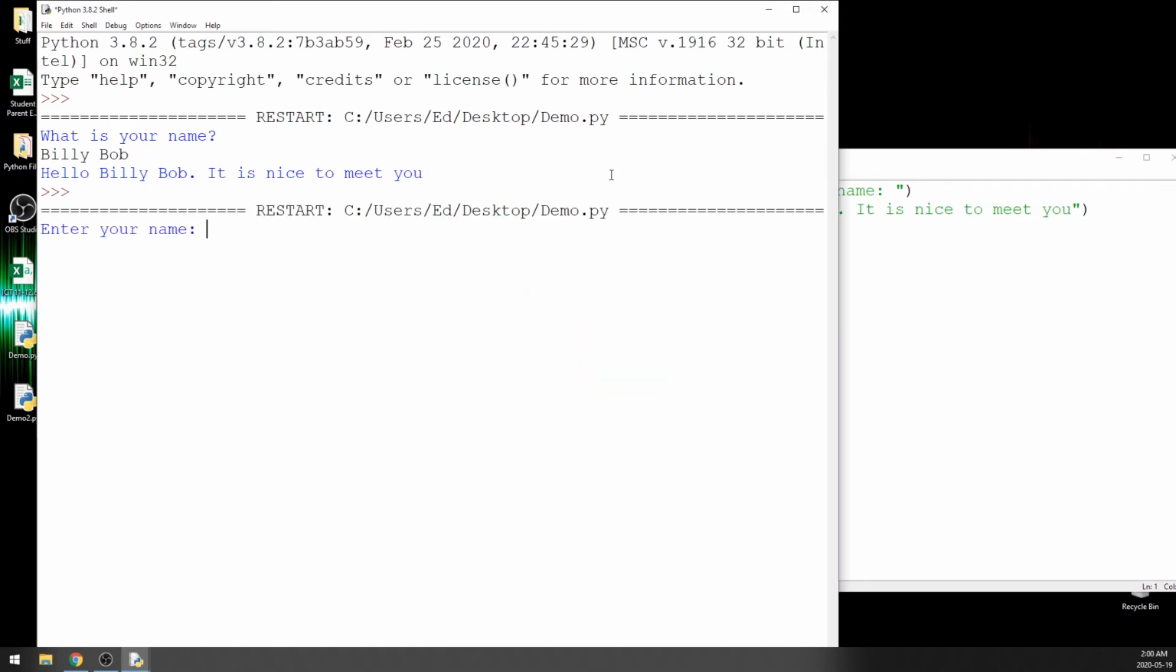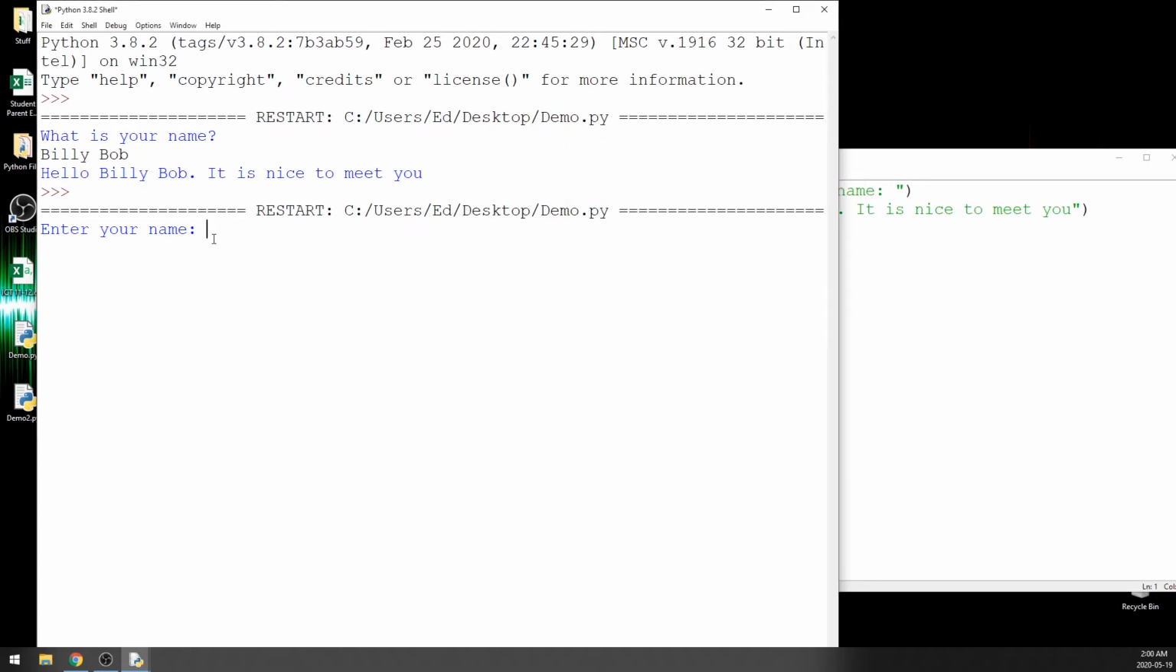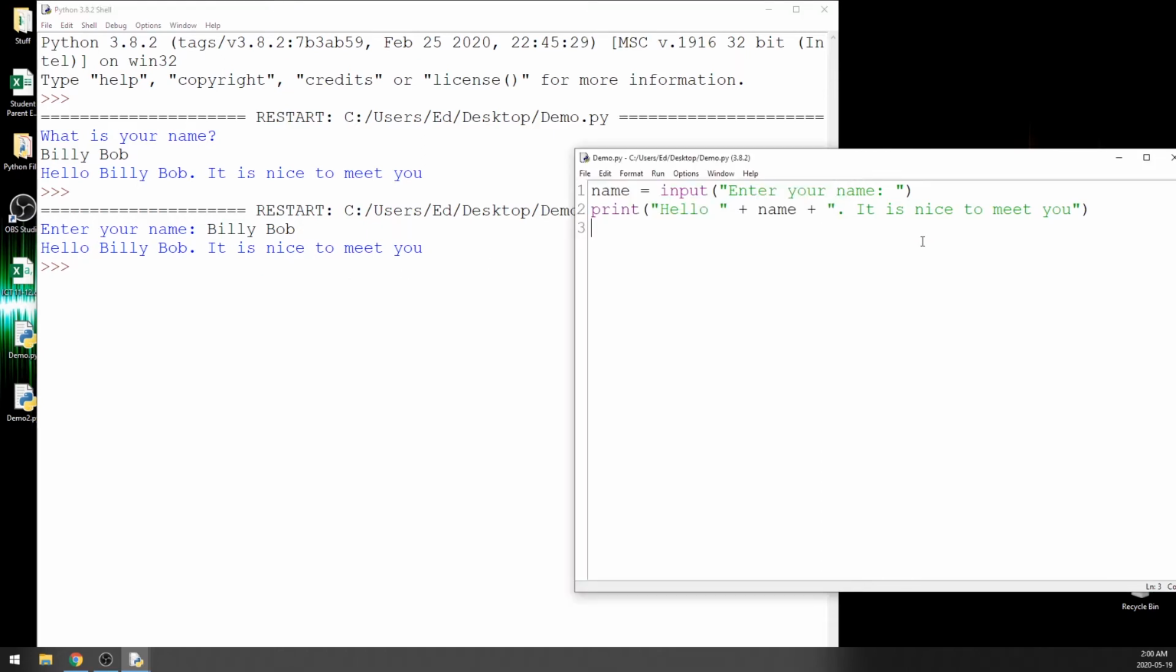Now when I run it, notice that it has "Enter your name," which is what I placed in quotes inside the brackets of my input statement. And it leaves my cursor right next to it. So now I can enter the name there. If you would like your program to prompt the user for their input right next to the prompt, this is how you can do that.